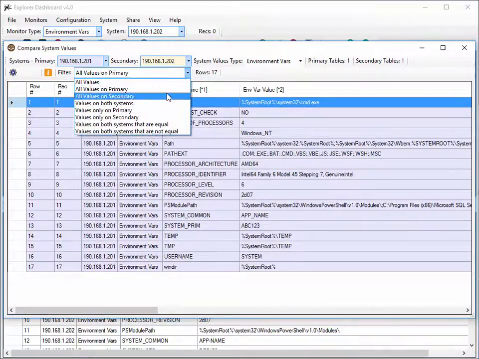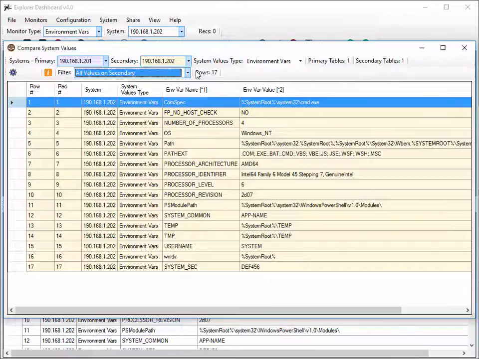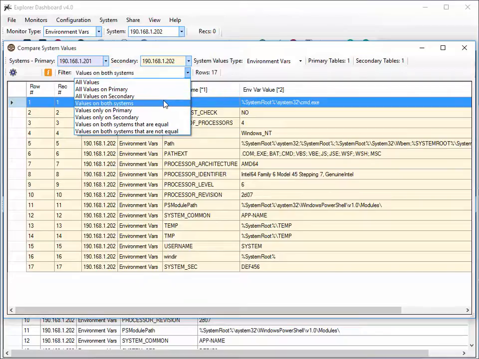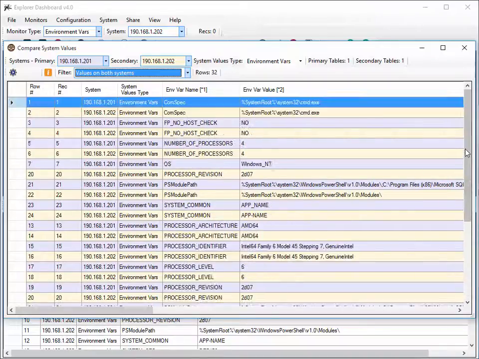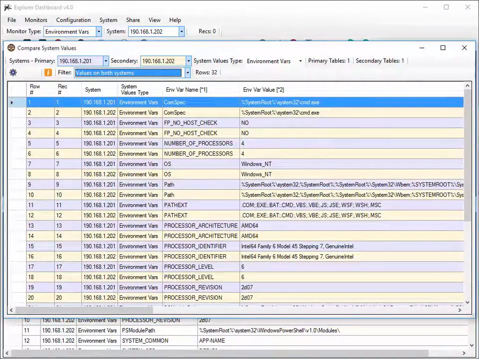The next filter is All Values on Secondary. This filter shows all of the environment variables on the secondary server. Note that all the rows are highlighted in yellow and the system column shows server 202. The next filter is Values on Both Systems. This filter shows all of the environment variables that are on both the primary and secondary servers. Environment variables that appear only on the primary or only on the secondary servers are not displayed.